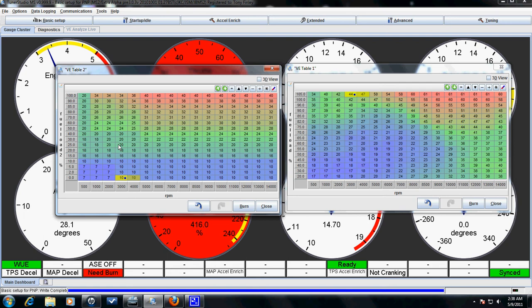Rev limiter, be sure this is set to the appropriate rev limit for your motor. I send pretty much all of them out with spark retard and cut. The spark retard number is the amount of degrees it pulls out. So right now it's set at 28 degrees. If at 10,800 it's set at 28, it will pull 10 degrees, so it'll be at 18. And then at 11,000 it'll go into a spark cut.